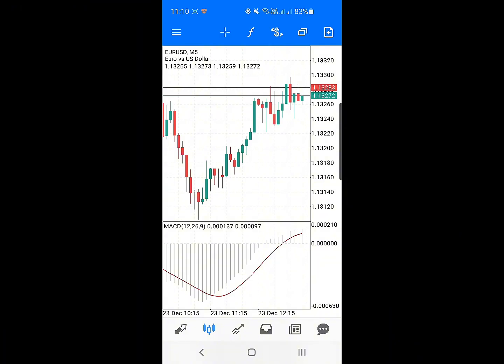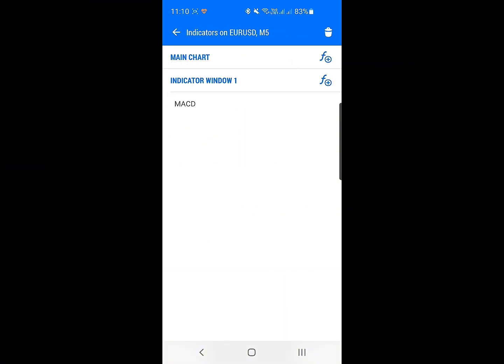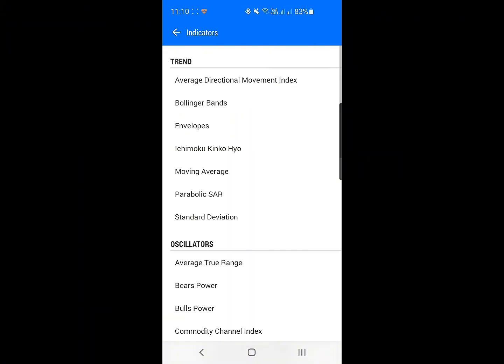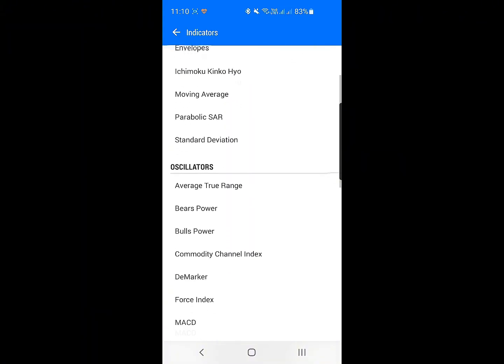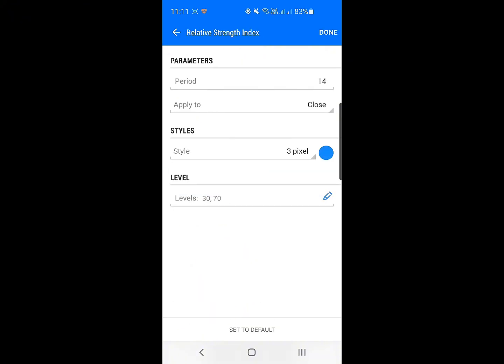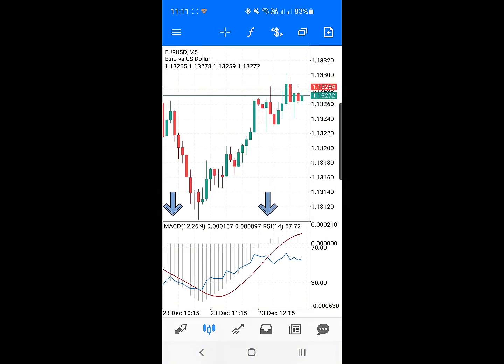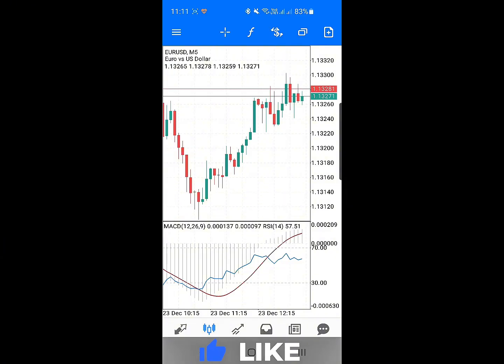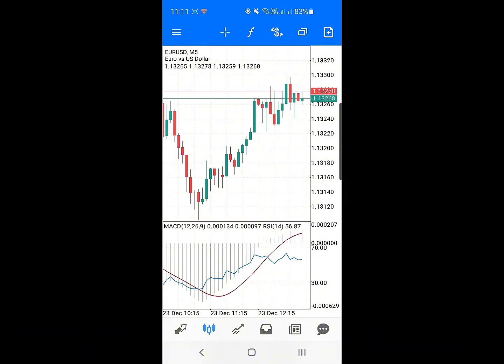You can also add more than one indicator to an individual indicator window if needed. To do this, press the F symbol next to the indicator window you want to add an extra indicator to, and then select the indicator you want to add. For example, if we wanted to add the RSI to the MACD indicator window, we could press the F+ symbol next to the indicator window 1 headline, then select RSI, and this would add the RSI over the MACD indicator. This is helpful when working with a small screen on a mobile device, but can make reading each indicator difficult.